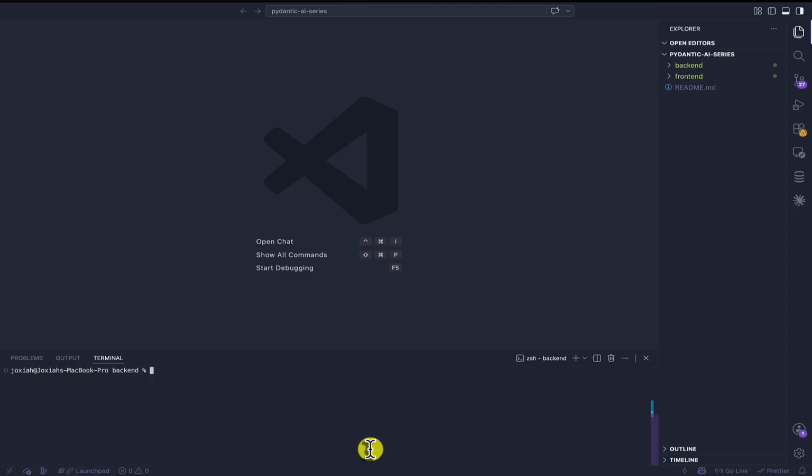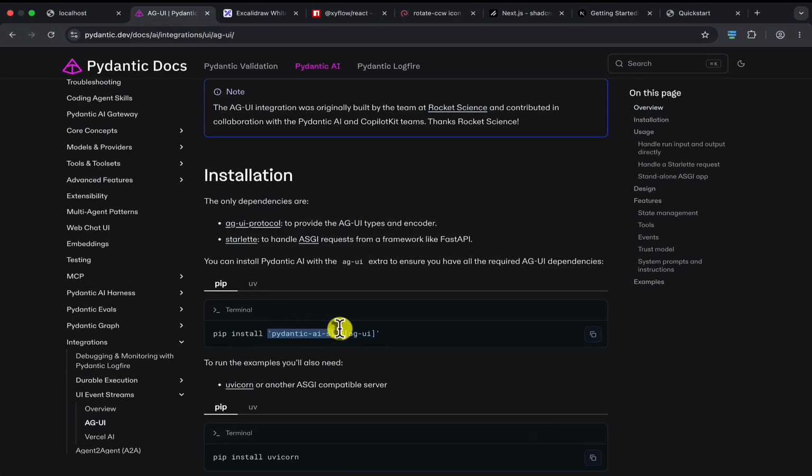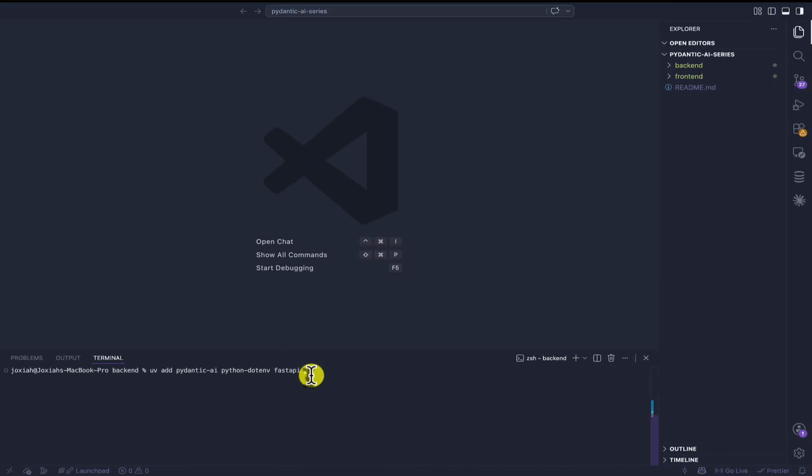All right. So on the back end, I'm going to install Pydantic AI, uv add Pydantic AI. I'm going to add python-dotenv for environment variables. And then I'm going to add FastAPI. And then I'm going to add this as well. So on the Pydantic documentation page for AGUI, I'm going to copy this to add AGUI. I'm just going to add this here.